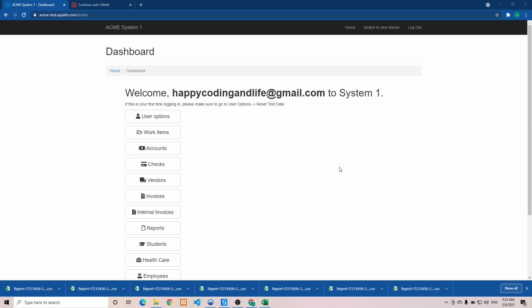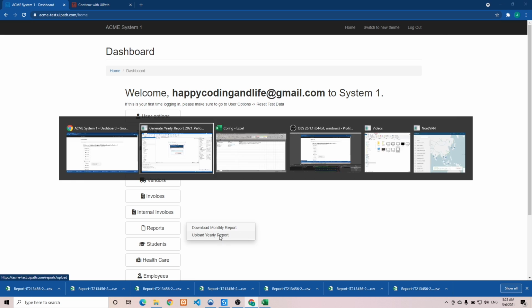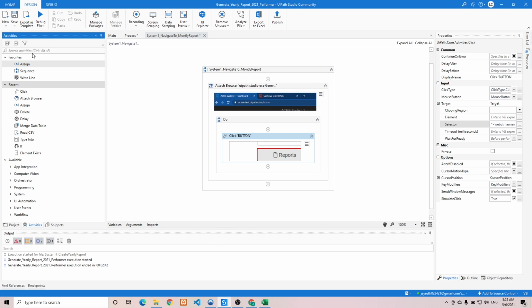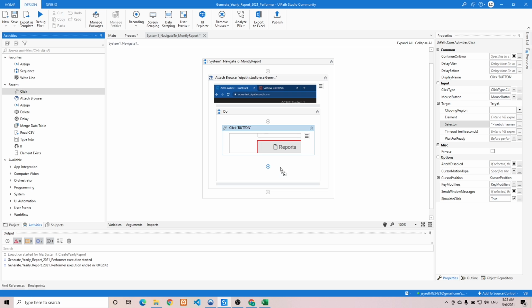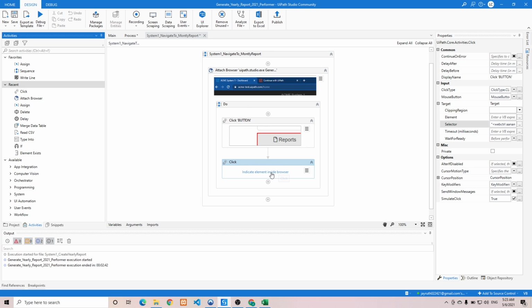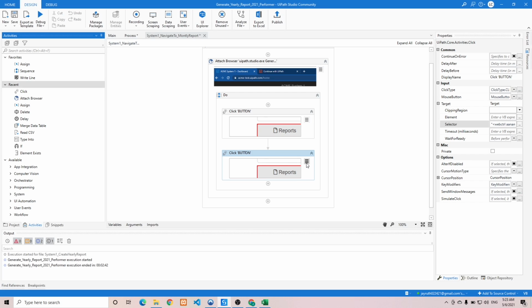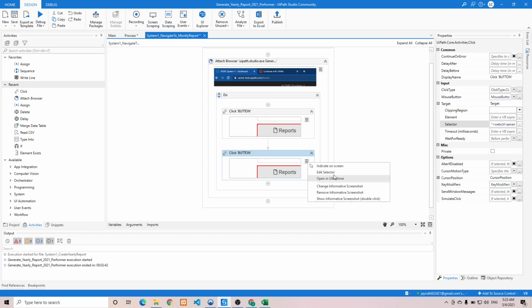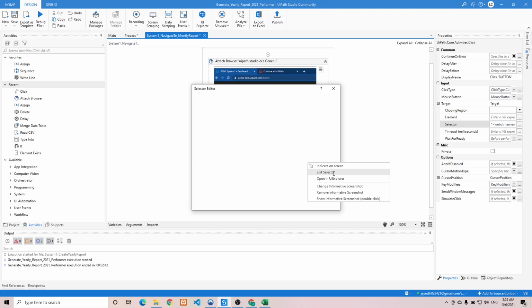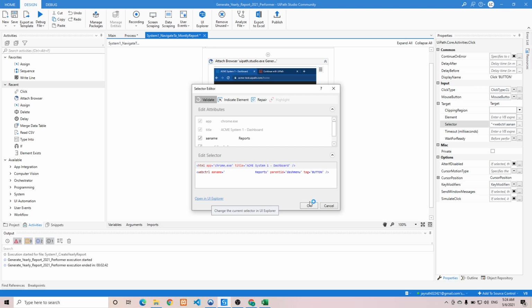Now we need to add another click to select upload yearly report. But since we cannot indicate that element, what I'm going to do is just indicate the report button again. And then we will be using the UI Explorer to go into our target element. So click this edit selector and then let's open in UI Explorer.